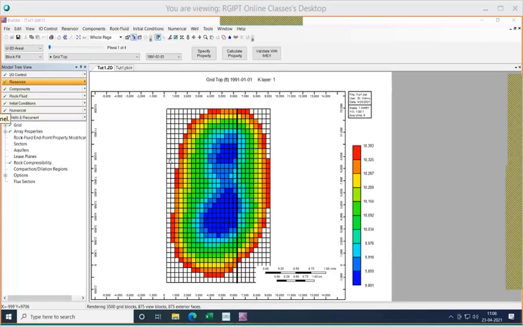Now let us move to the next part, that is wells. Right now we can see there are no wells. We can create a well. We can manually make the wells where all the completions are required. All these things we can do.